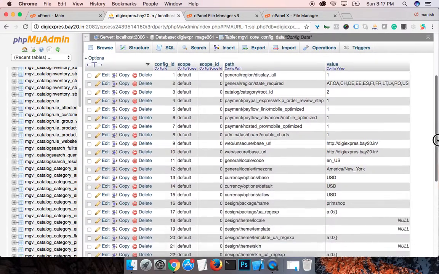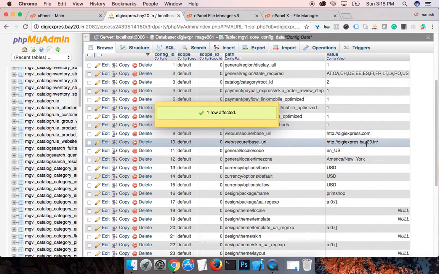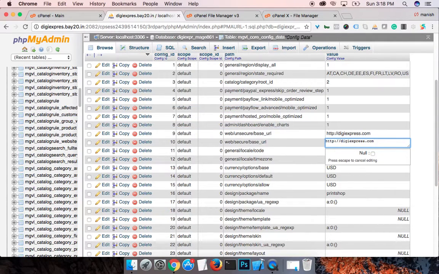To change the domain, you need to find these two fields here: web/unsecure/base_url and web/secure/base_url. You need to change the domain here. I'll be changing this to dizzyexpress.com, and let's change the other one to dizzyexpress.com as well.